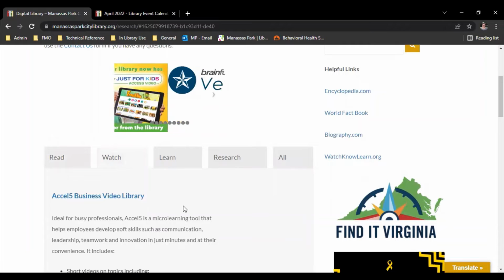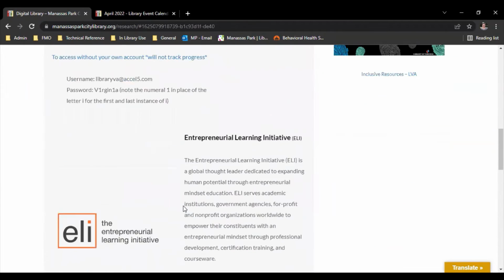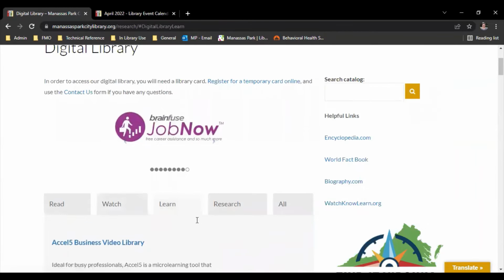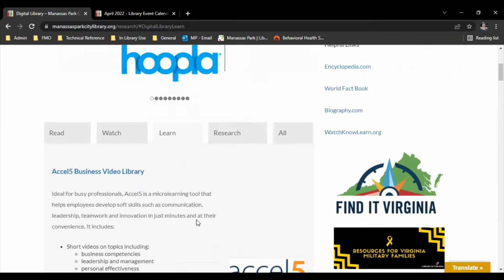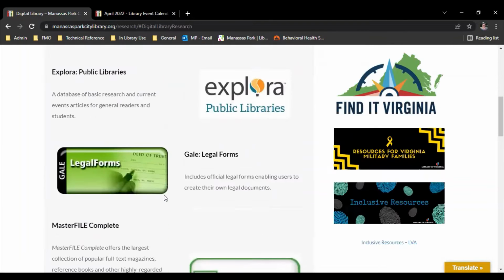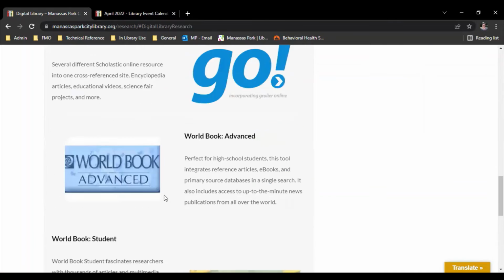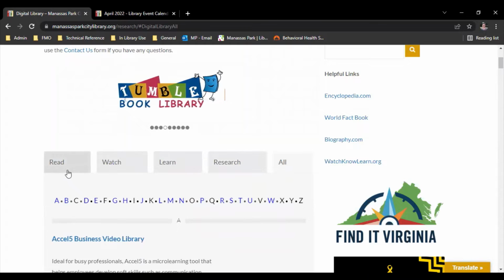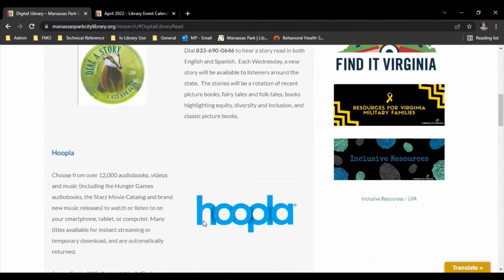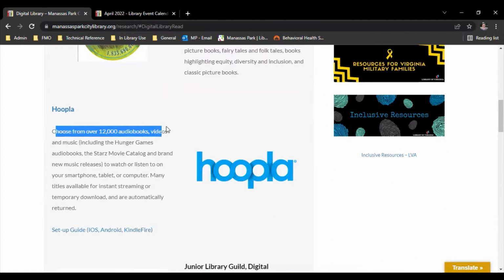Watch is things like videos and TV shows and movies. Learn is exactly what it is. If you need to learn something, you can go there. And research is for help with your studies. And then all is everything from A to Z. So read, I always like to mention Hoopla to people. There is over 12,000 audiobooks, videos, music, TV shows, and a whole lot more.